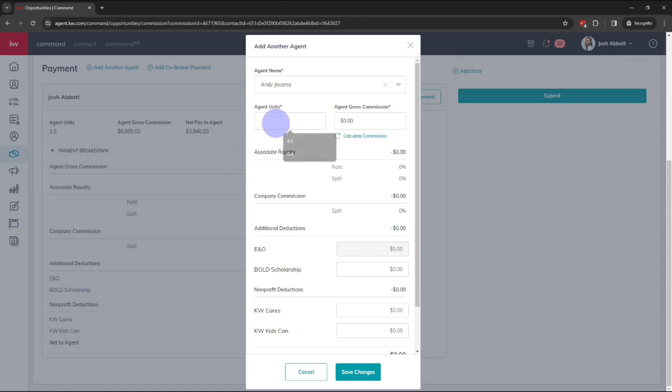Not actually. But then what we want to do over here is adjust our agent unit. So let's do that 50-50 split. Actually, I'm going to do that 60-40. So I'm going to put a 0.6 in this agent units box and calculate the commission. That'll show me my 3,600, and we can go ahead and save changes at the bottom.